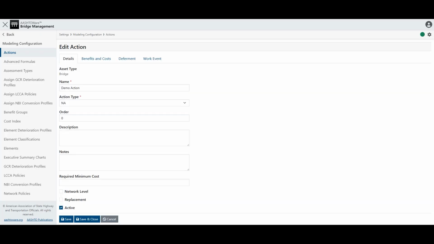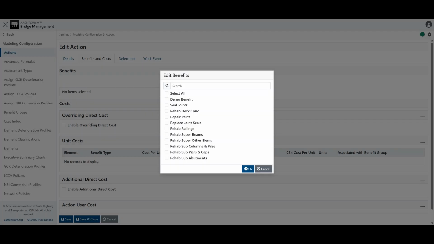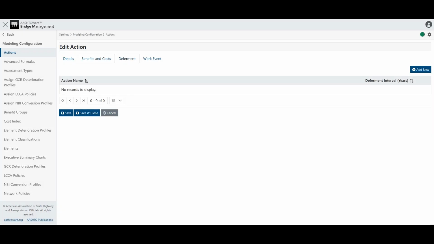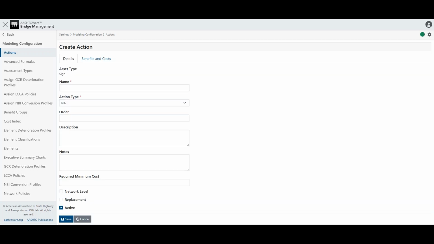Actions have a monetary cost to perform the action, as well as one or more benefit groups that are applied when performing the action. Bridge actions can also optionally indicate deferment of additional actions being performed after the given action is performed. Simplified action records can be created for non-bridge asset types to then be used with work candidates for those action types.